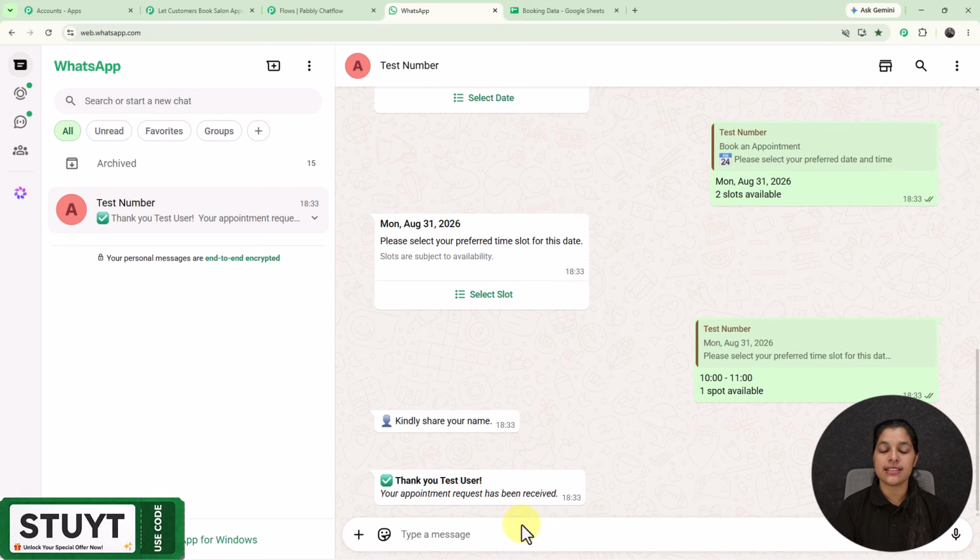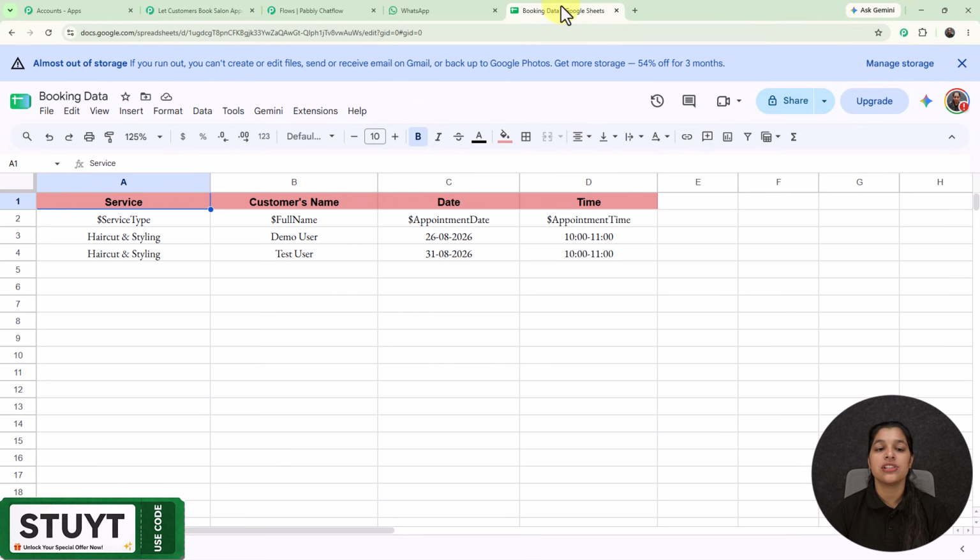and as I have provided my full name, I'm getting this confirmation message which says thank you test user, your appointment request has been received. And right here you can check out that I'm getting the same name which I have just provided over here. So by using this chatbot, you can even send personalized message. And now let's move on towards my Google Sheet where you can see that I'm successfully receiving the data.